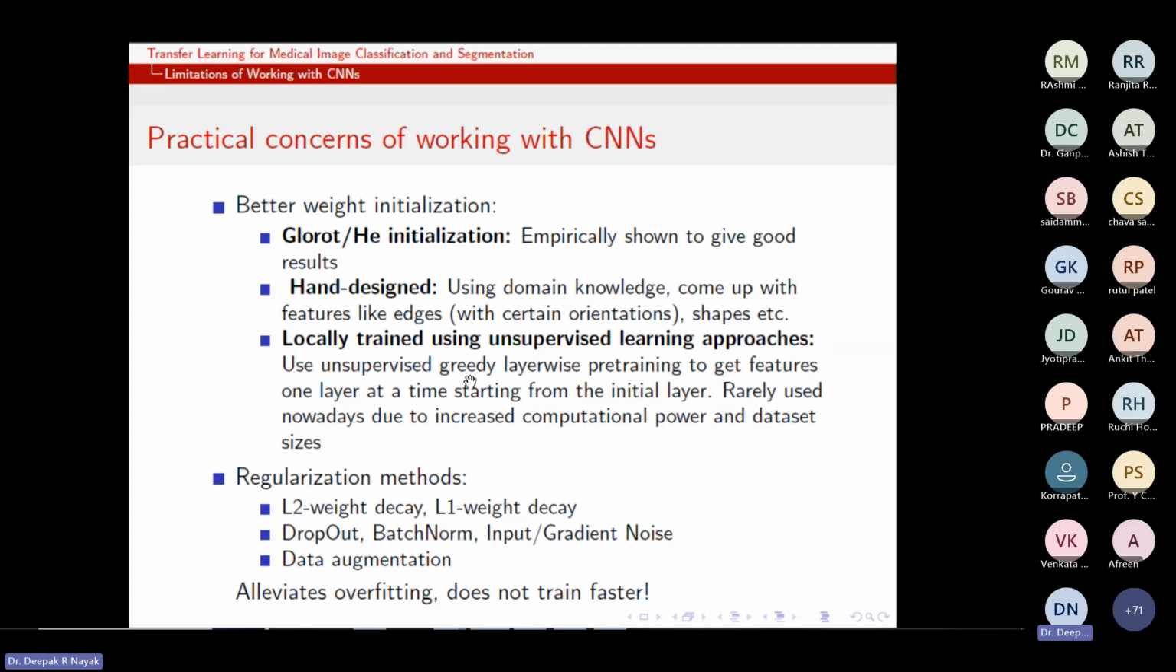In a convolutional neural network, we don't want to manually go to a particular layer and train the model like that. And there are some regularization methods which you might have come across while studying machine learning and deep learning as well. Like L2 weight decay, L1 weight decay, dropout, batch normalization are very important things, including data augmentation, which helps us in reducing the overfitting issues as well.